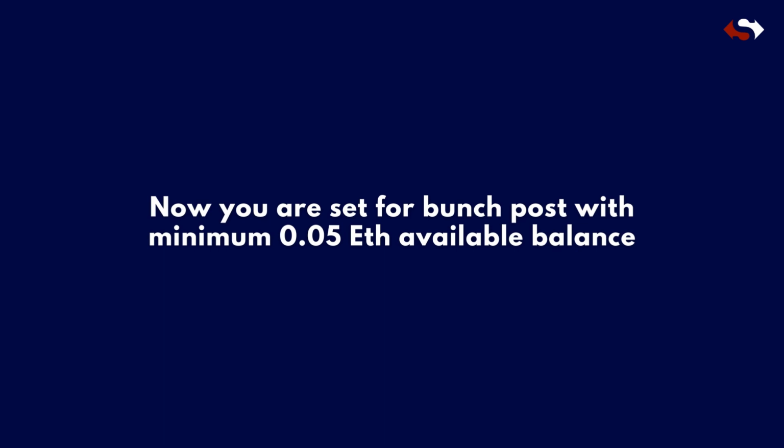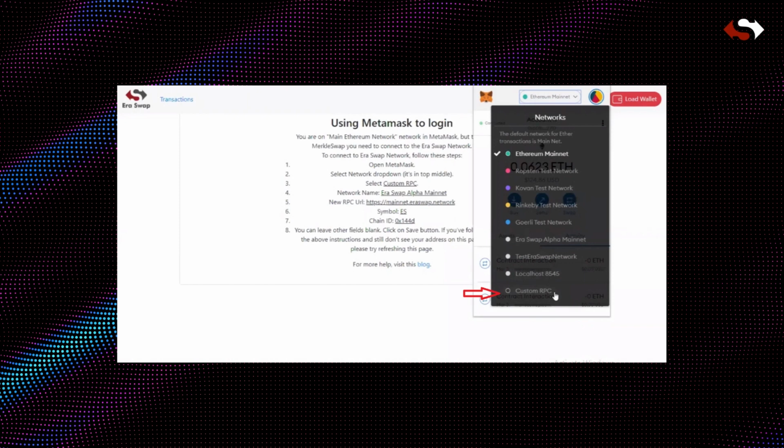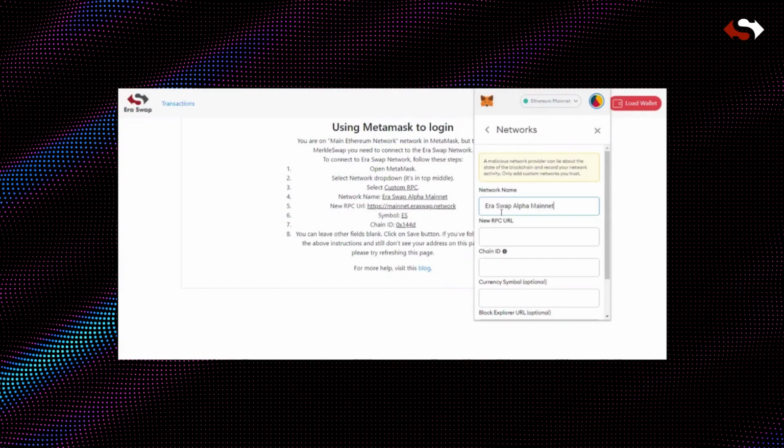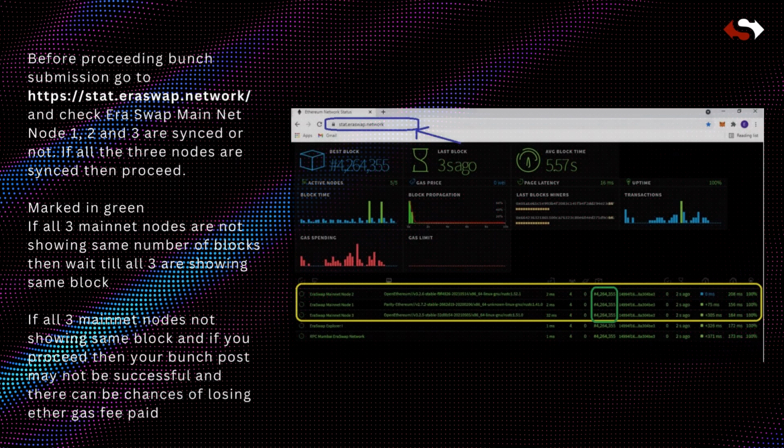So while using it, you can switch networks, and also have the minimum ETH as mentioned in the Ethereum network to proceed with the bunch post transaction. Click on the MetaMask extension and choose Custom RPC from the dropdown if you are using MetaMask on this wallet for the first time. Enter details as shown on this page. This is a one-time setting you have to set for the first time. Click on Save.